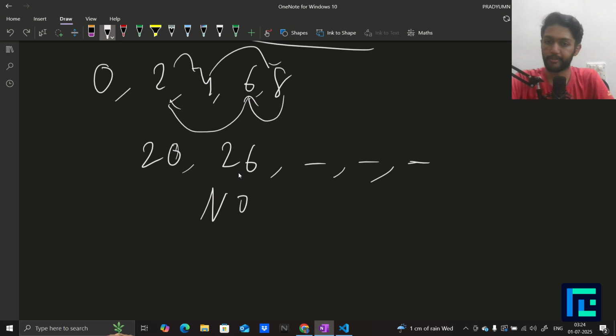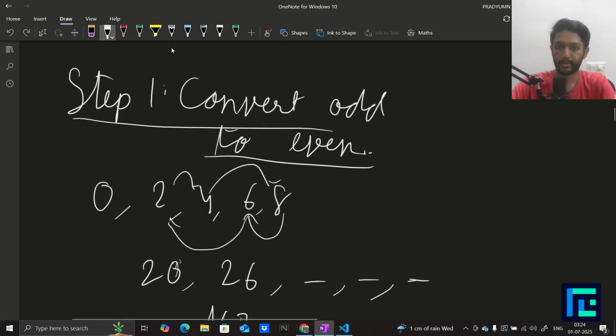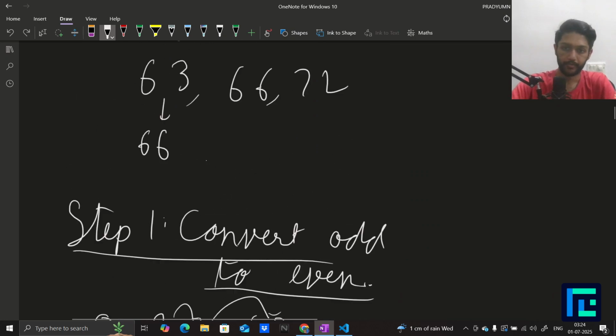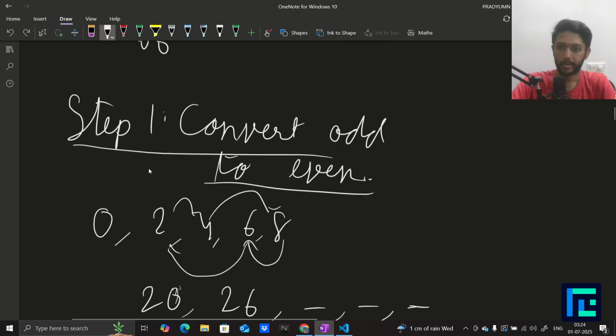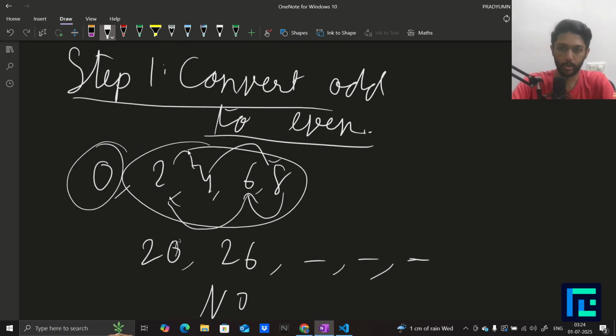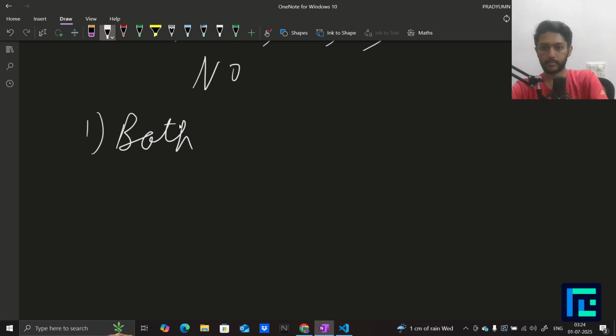Why? Because we have both zeros and non-zeros in our array. Since these 4 are non-zero, they will remain non-zero. As you can see here, these 2, 4, 6 and 8 will remain non-zero. So if we have a 0 also and a non-zero also, we cannot do it. Okay, so case 1: if we have both 0 and non-zero in our array, then the answer is no.